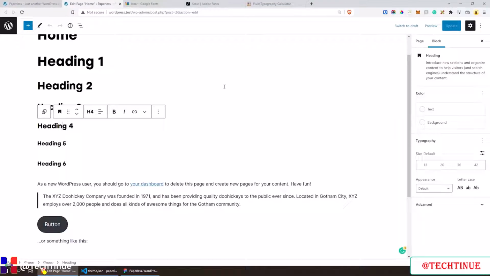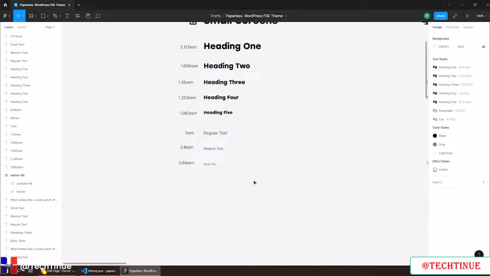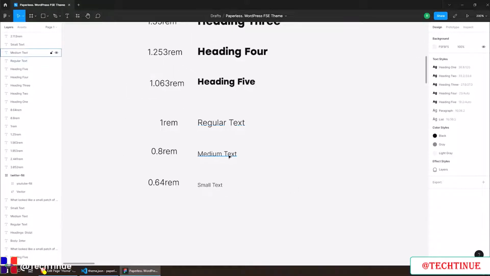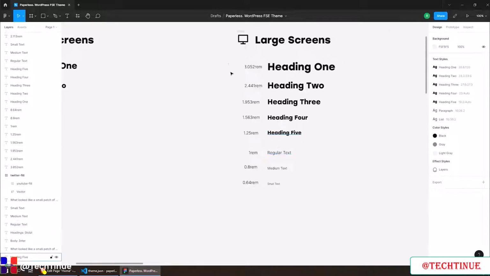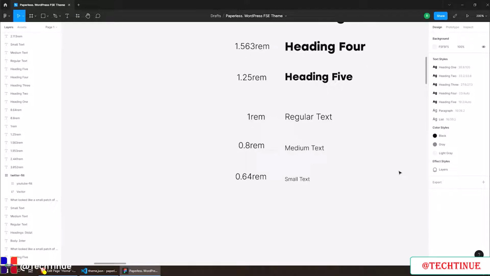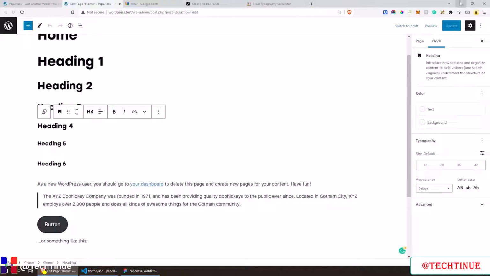One thing that you might notice here in the block panel on the right side, you will see typography. And we have a couple of default sizes. So we have 13, we have 20, 36, and 42. And what I want to show you now is what if you want to add custom ones. I don't know if you noticed on my design here that I also had regular text, medium text, and small text. Now this actually goes across for the big screens that I designed. So I'm going to be using those 3 values to have custom made in here. So let me show you how we can do that.